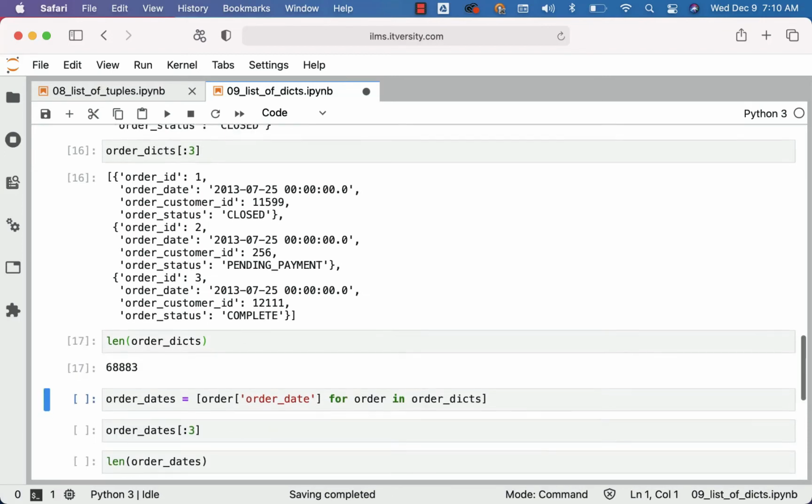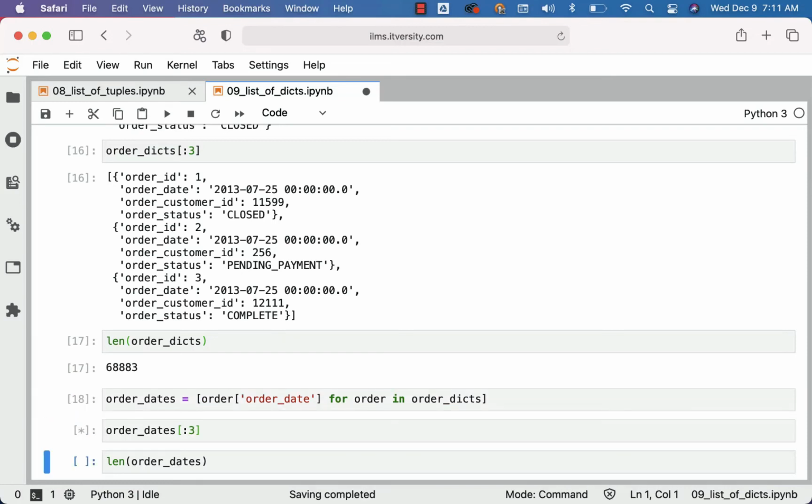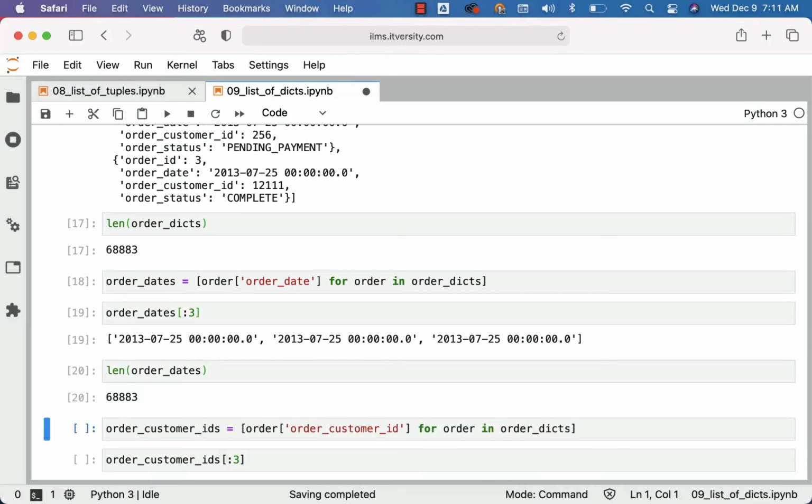Now to extract only dates and assign it to a list, we can use order_dicts, iterate through them, and access the dates using this approach. Because it's a dict, we should be able to read the date part of each and every record like this. This will take care of creating a list of order dates which will only contain the date part of our data. You can see the output here. You can see the length of order dates. It is nothing but 68,883.